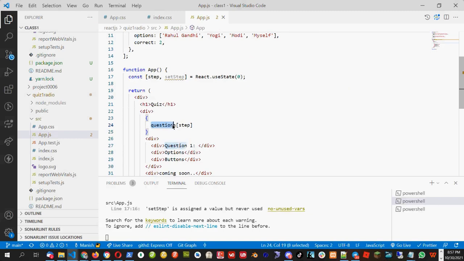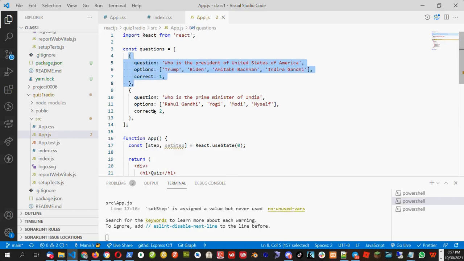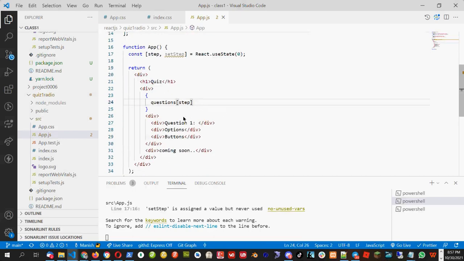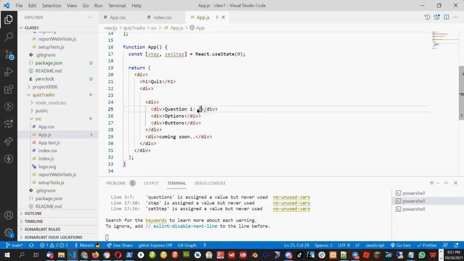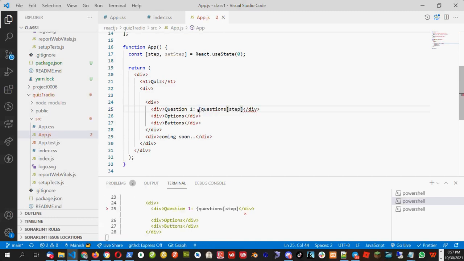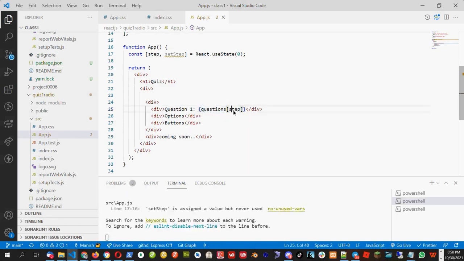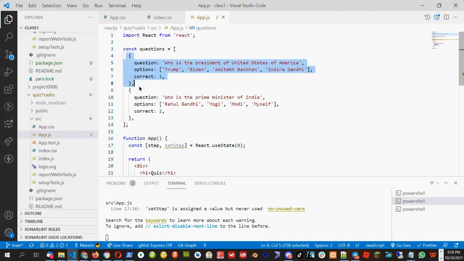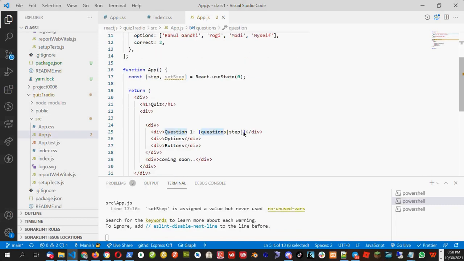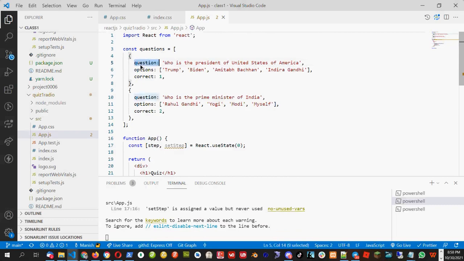Step is 0. So when I'm saying questions in the square bracket step, that means I'm reading this part only. This is the variable which I will use in defining the question. Okay, so here I will remove it from here. This is not the right place. Let's put it here. So when I say questions in the bracket step, that means I'm at this part and I want to display this question. What should I put here so that I display this question?